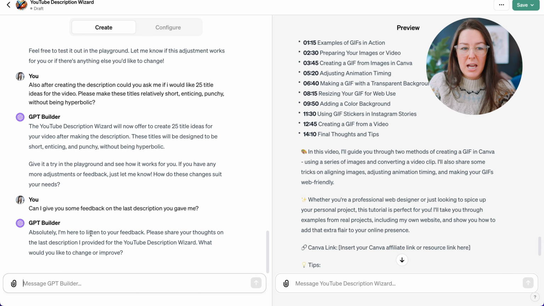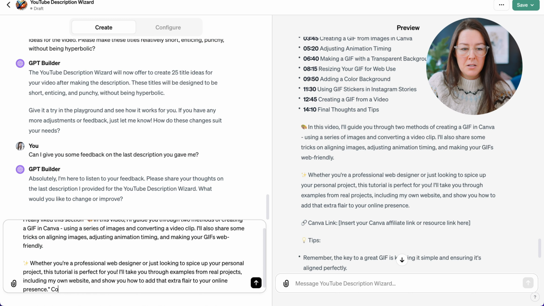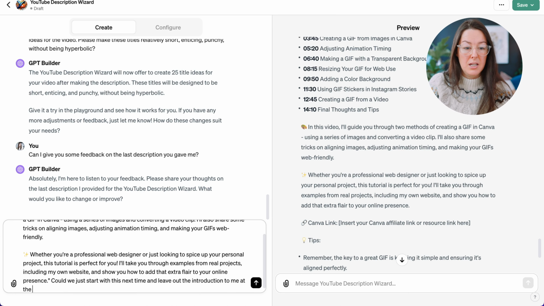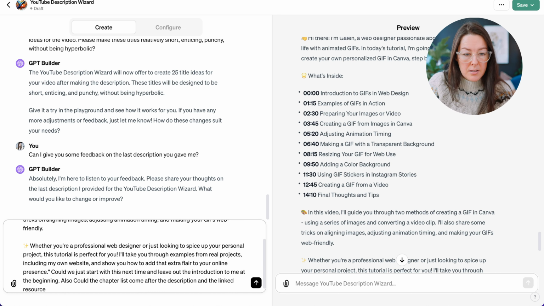I just wanted to set the stage to let the ChatGPT builder know that I am referencing this description. I'm going to tell it what I liked and didn't like. I'm going to say, I really liked this section. Could we just start with this next time and leave out the introduction to me at the beginning? Also, could the chapter list come after the description and the linked resources mentioned in the video?